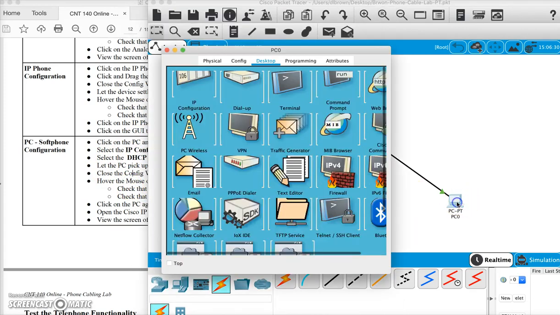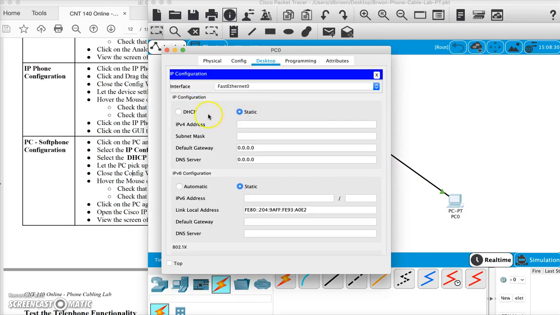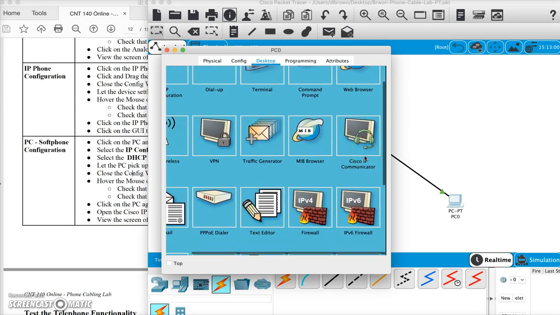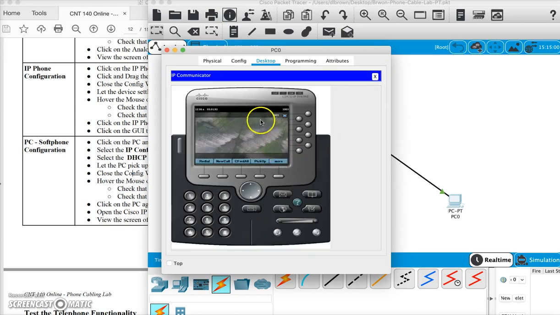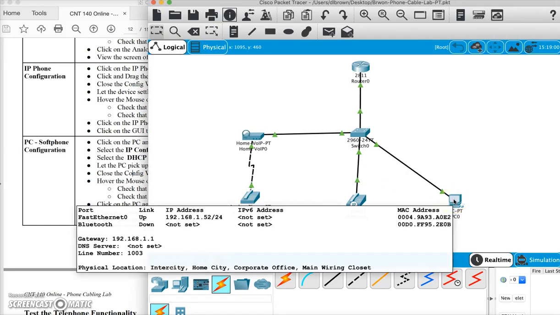So on my PC, I'm going to open the desktop, the IP config, and it's set for static. I'm going to do DHCP so it picks up an IP from my router, and it does. Excellent. Once it does that, I'm going to scroll over here to the IP communicator, open it up, and see if it picks up its phone number, and it does, 1003 right there. So my soft phone is configured and good to go. And if I were to hold over there, I would see it has an IP, and down on the bottom left, I see line number 1003.